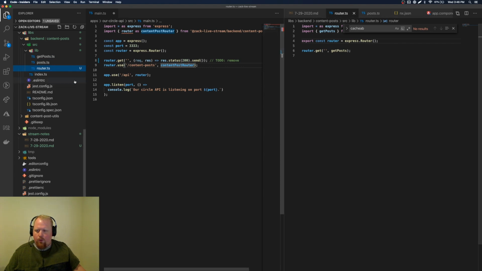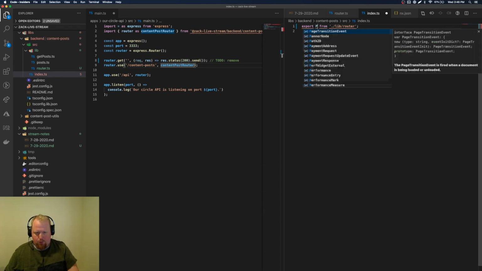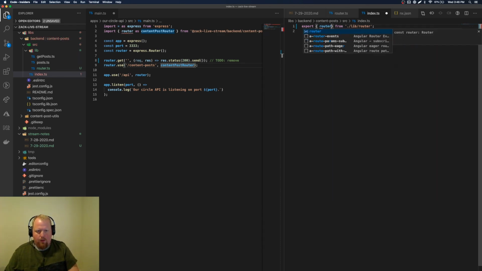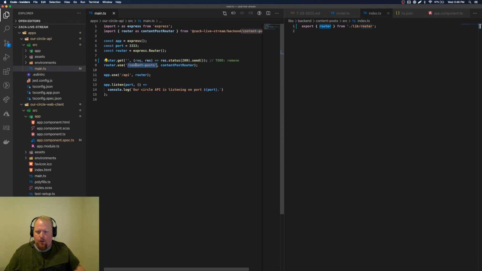So now we have the router. Let's make sure we're exporting from the router. And instead of doing the export star, I'm going to explicitly export the router, so we can use this index file almost like an API of what's intended to be consumed from this module, which for the purposes of this module is really just the router. We'll drop the router into our main app, plug it in at this content post route, and then be done with it.